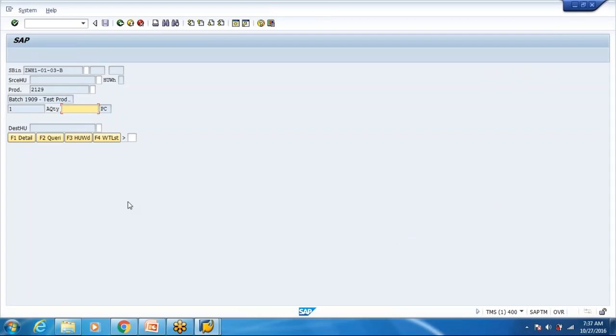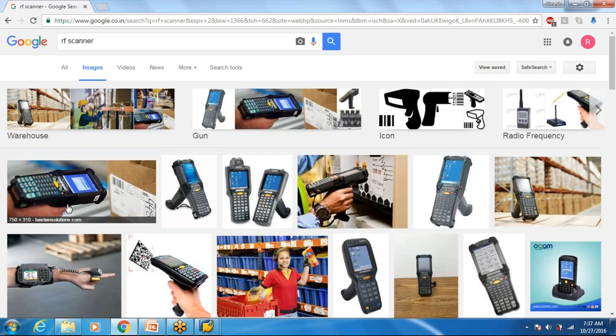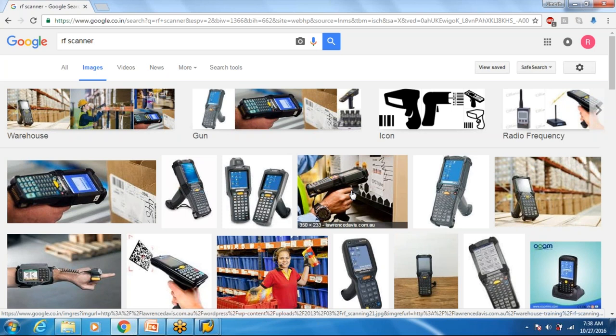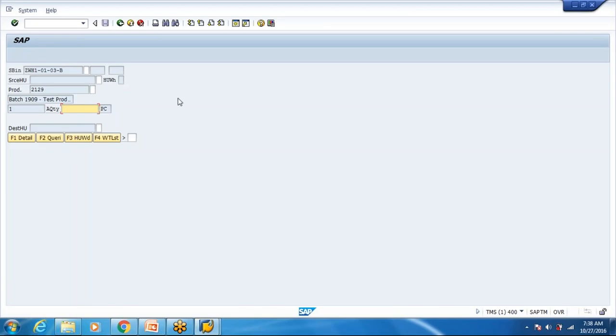Then there is a button here in his hand that you can press, let's say the small button here. If he presses that, that is kind of an enter. So this is how most warehouse transactions are carried out.